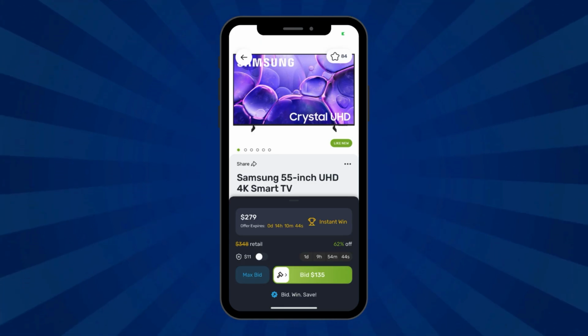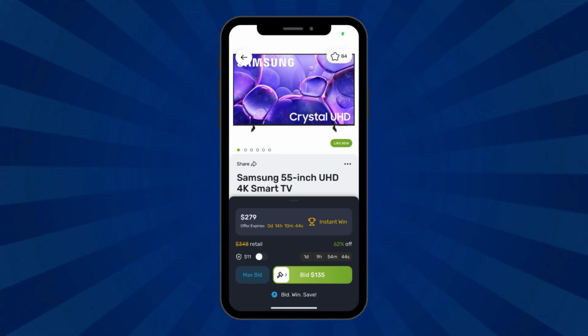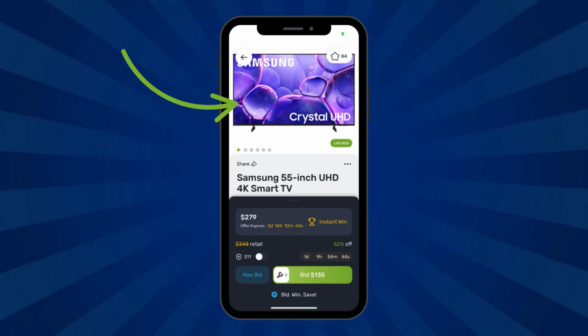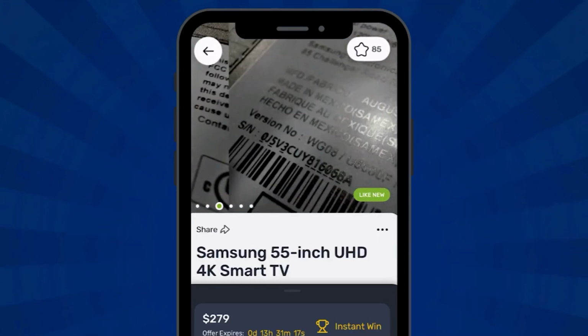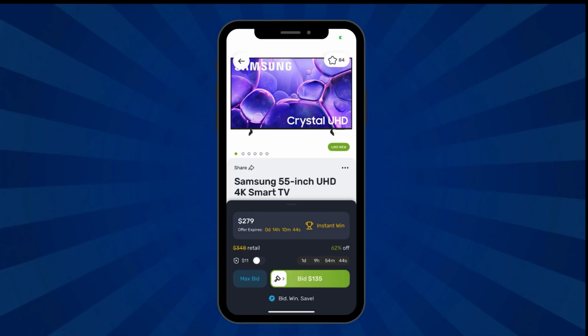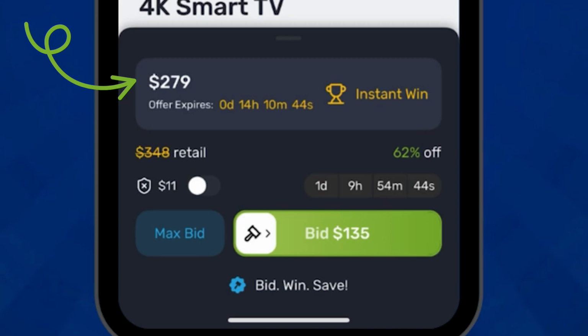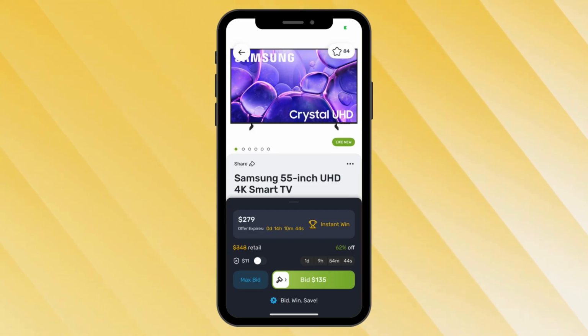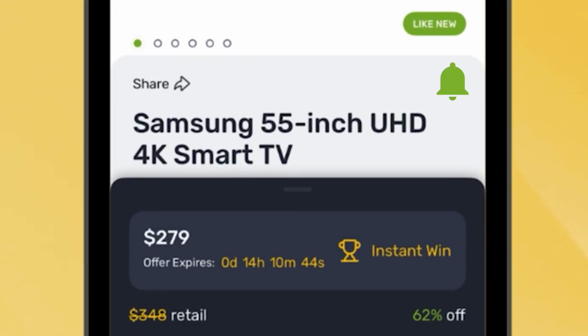Now that you've selected your item, it's time to explore the product page. On the top of the product screen, you can see an image of your product, as well as images of the product on our scan line. Under the product photos, you will see the item's current bid price, the item's price at retail, and time left before the auction closes. Here you can also add the item to your watch list or set a 5-minute reminder to alert you before the auction closes.